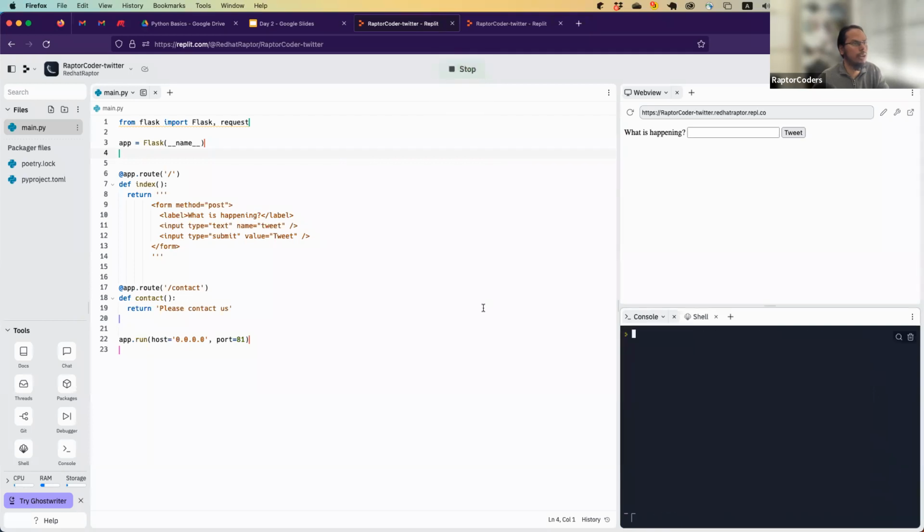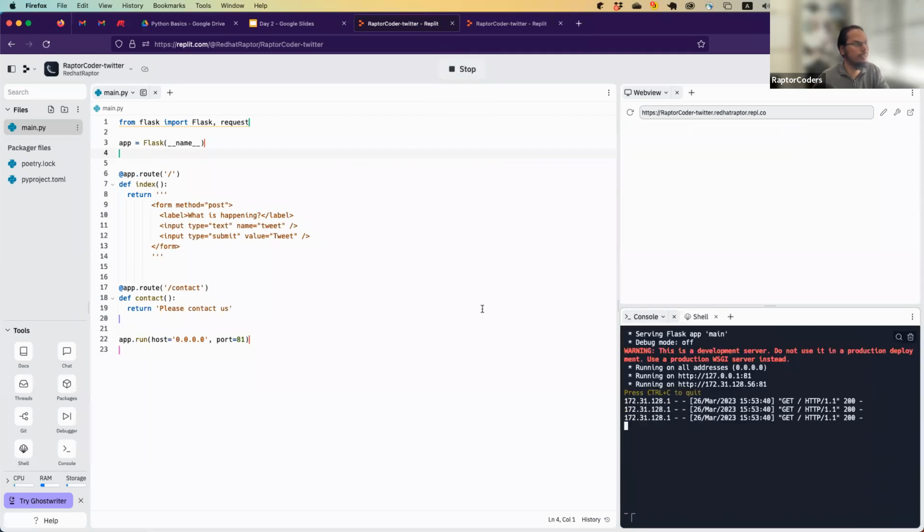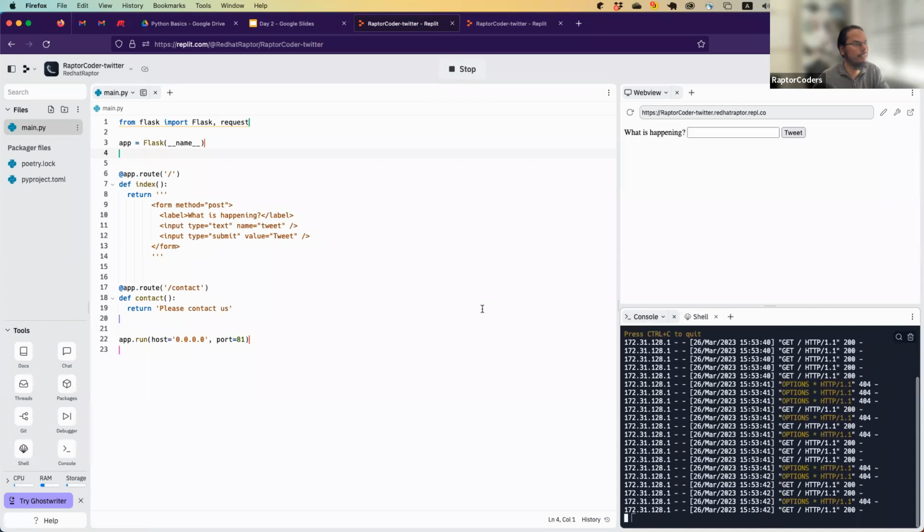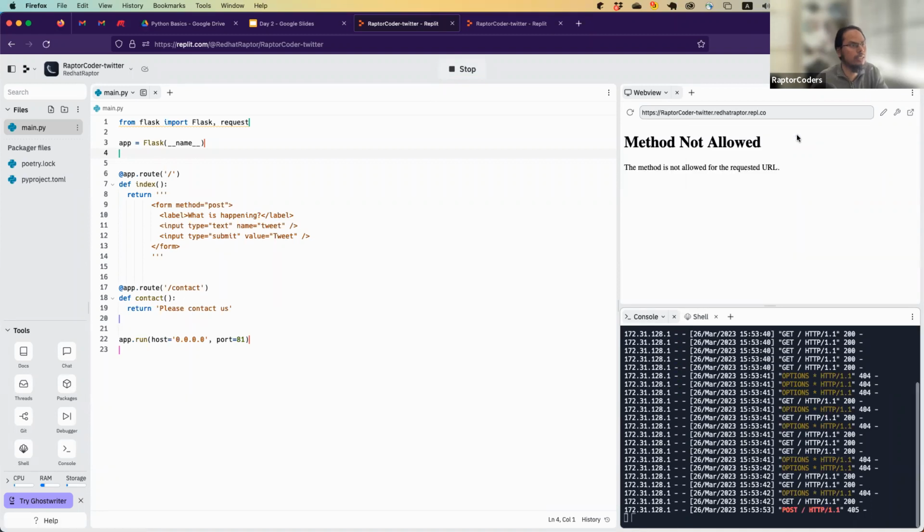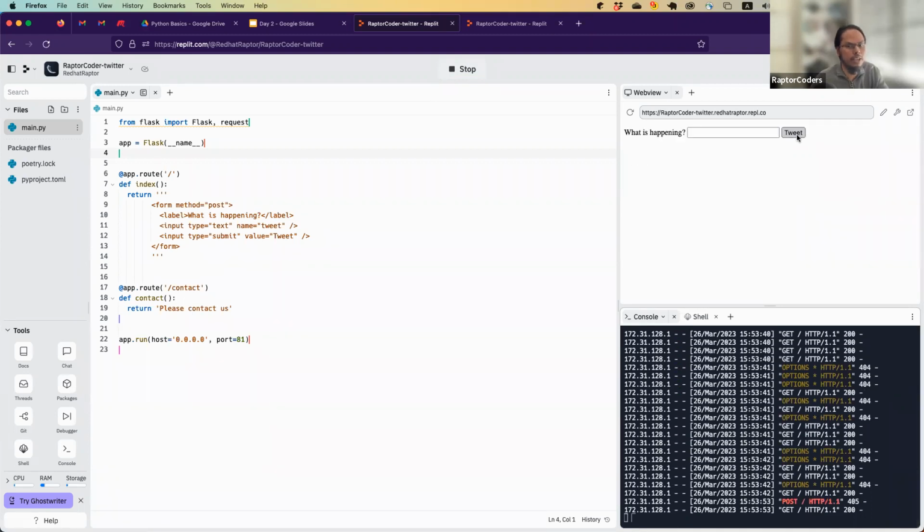Stop and run. And there you go. Now, if we type something here, hello there, and if I say tweet, we probably see an error because there is no one to receive the information on the back end, but it's a good symptom. It's a good error because we know things are working. Okay, so our form is ready to be submitted to the backend.